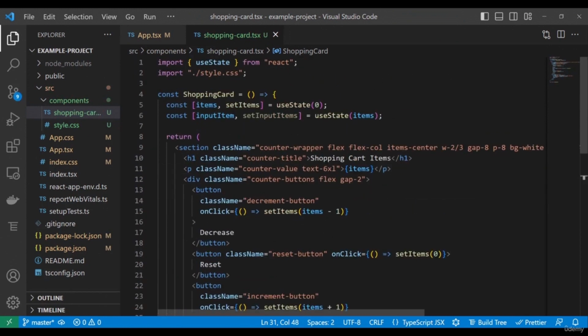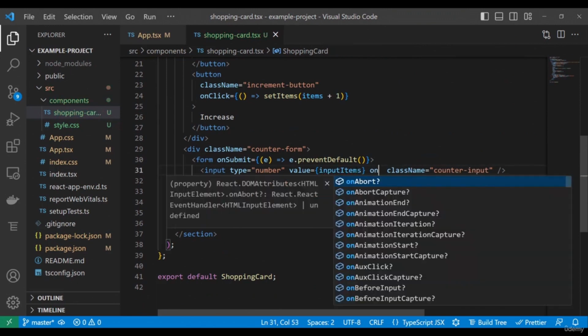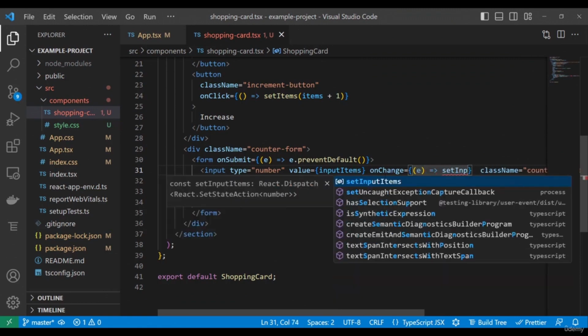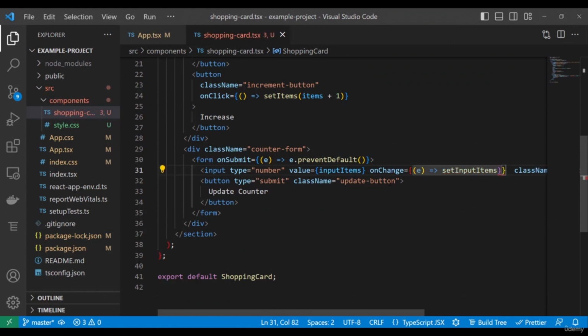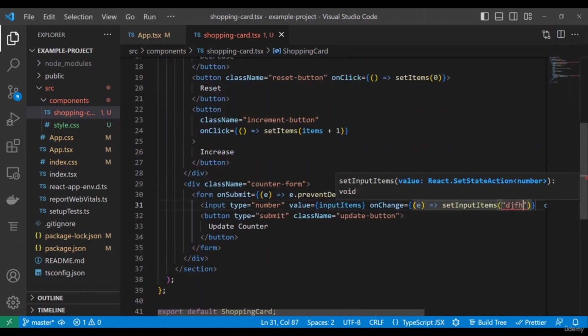Oh, it needs to be with S. Yeah, now it makes sense. And for the onChange, I am going to simply say A and set input items. And inside of this, okay, if you give it a string, TypeScript is going to yell at you and say, hey, this set input items was going to receive a number, but now you are giving it a string. Let's just remove it and see if we face anything further.